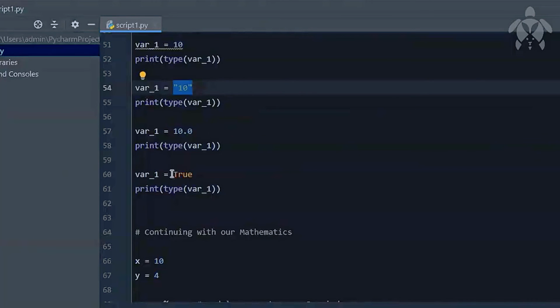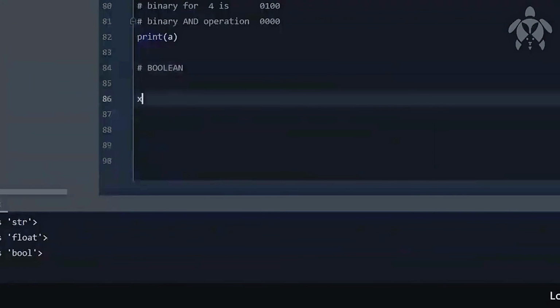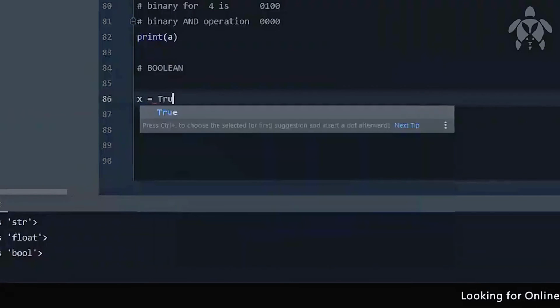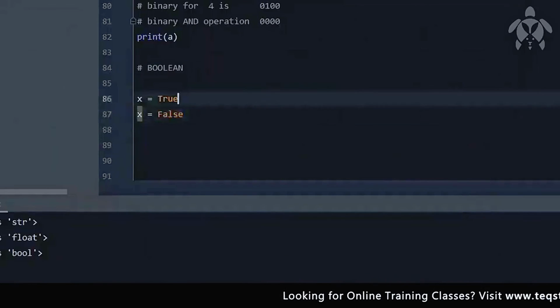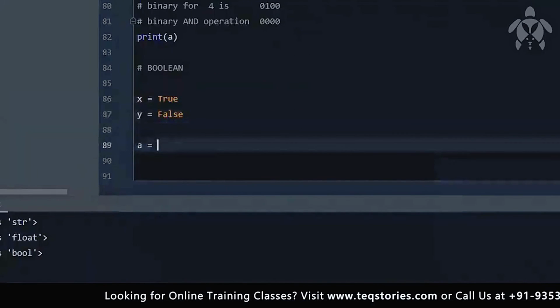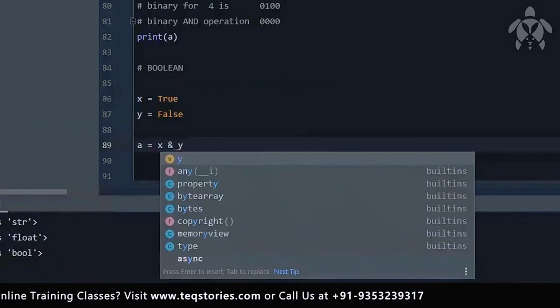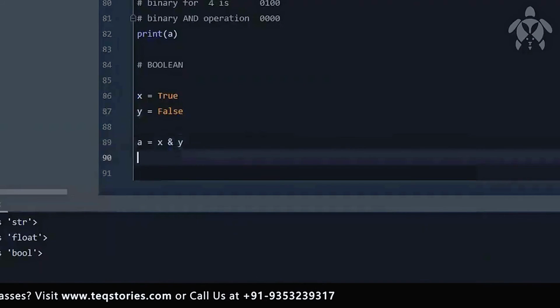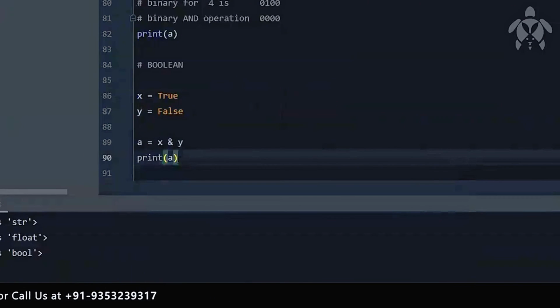For Boolean, see how we can work. Let's say x equals true and y equals false. If I say a equals x and y, what will happen, do you think? Try to figure it out. Let's try to solve it together.